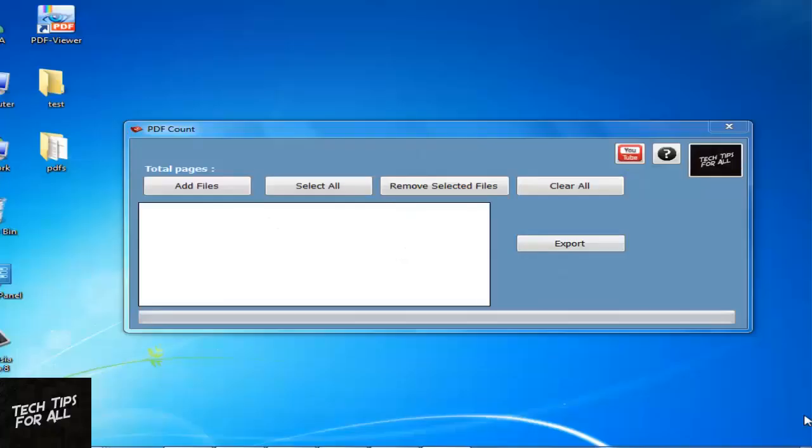Hey everyone, today I'm going to show you how to count the total number of pages of PDFs in a folder. You can download the software from the download link in About section. Let's quickly see how to do this.